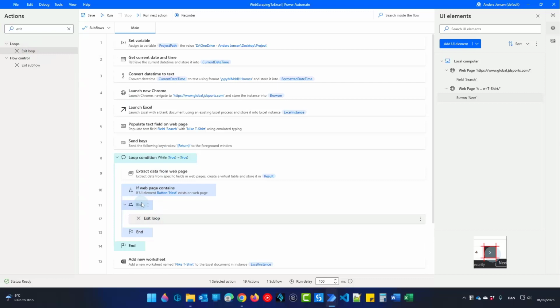Then I want to click on the next button if that's present. And that means that we click it. Then we move down here. We will not perform the else part. Then we move down here. The loop will run once more. Then we will extract the data. Then we will click the next button if that's present. That will happen each time we have a next page button. And then we will exit.